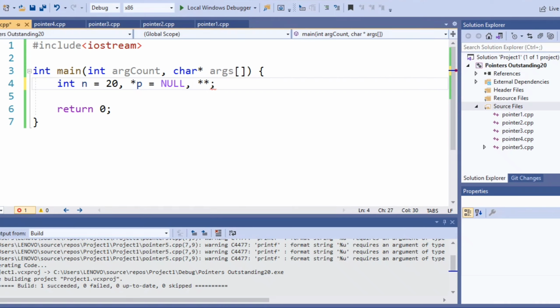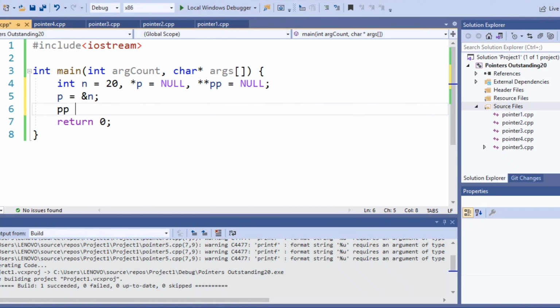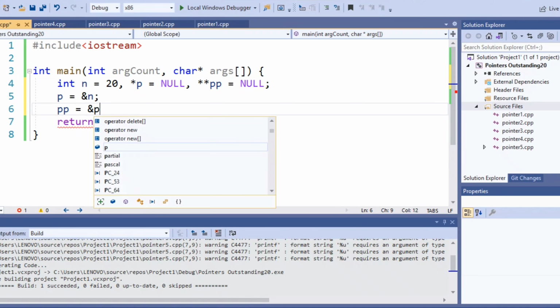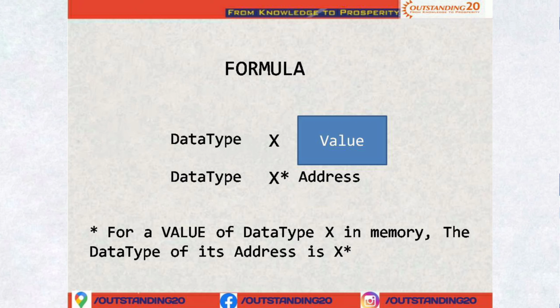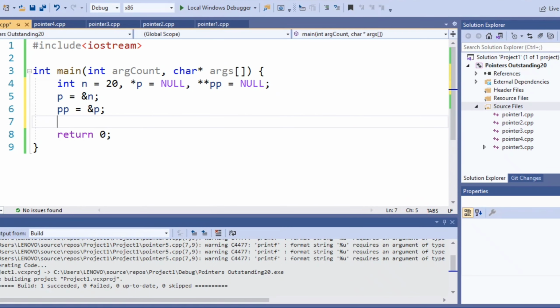A pointer to a pointer is also a pointer that holds an address of a pointer. So, you will see two stars in the declaration of a pointer to a pointer. Now, what I would do is, as usual, I'll make the p point to n and I'll make the pointer to a pointer, that is pp, point to p. Ampersand p is int star star. So if you get confused how it is int star star, you have to look into the formula, and once these two statements we have run, what it looks like in memory is this.